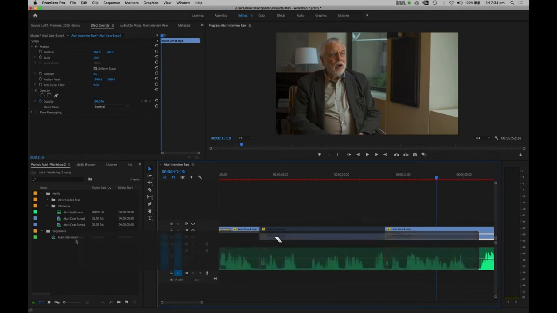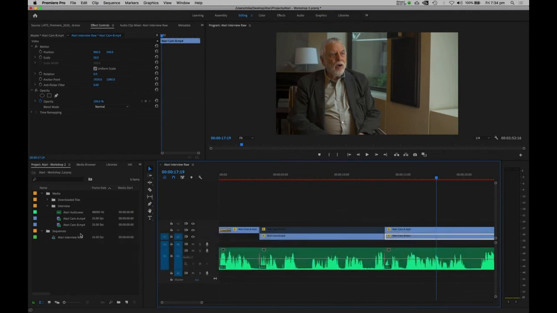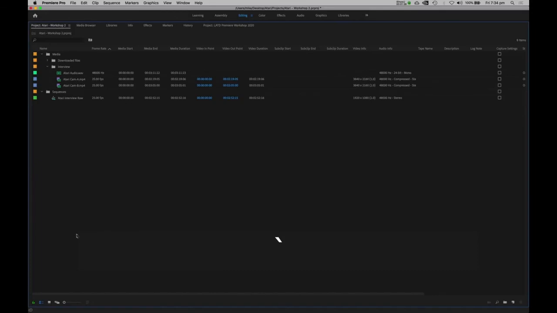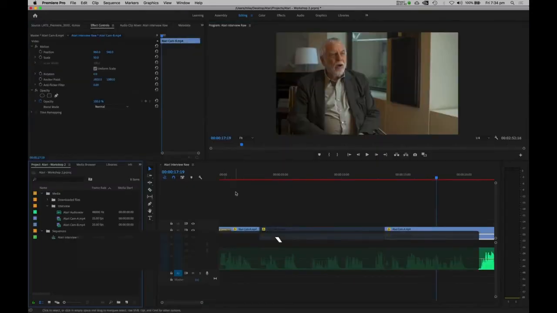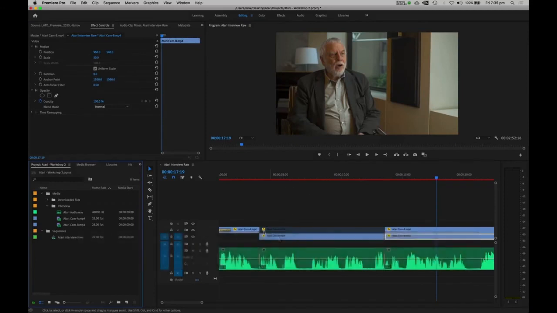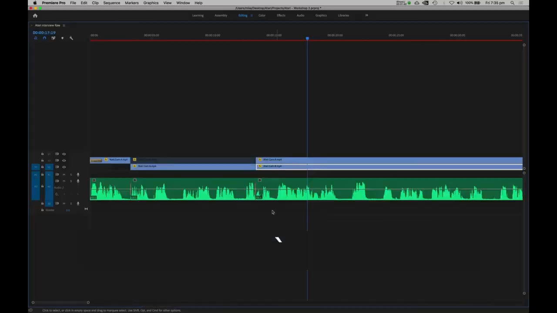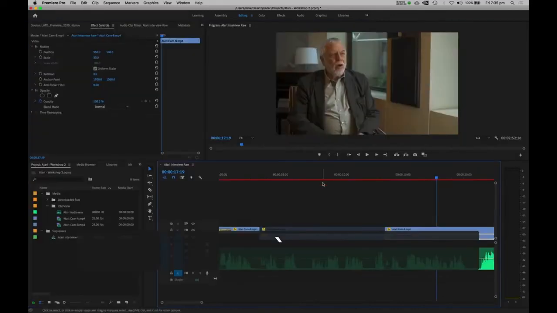Now if I hover the mouse over, I don't need to click on it. If I just hover the mouse over the project window, I can make the project window full screen by pressing tilde. And it's quite a useful thing, because sometimes you want to just do an edit and you're just listening to the audio. You don't actually need to listen to the video. You can just make this full screen and give yourself more screen real estate to work with. So always remember that you can press tilde to get back to where you were.